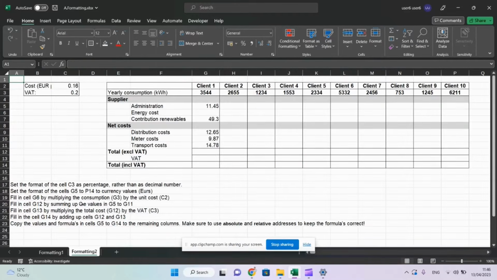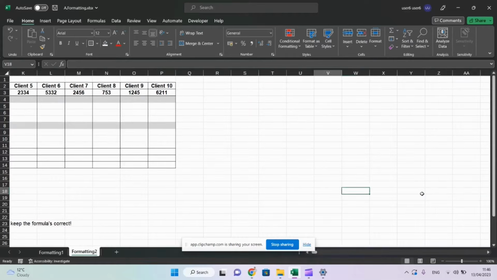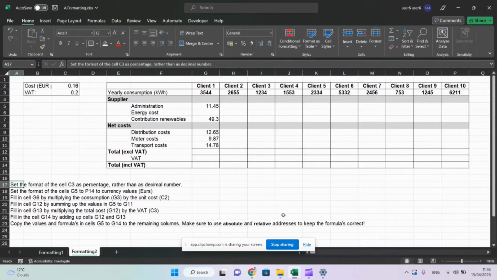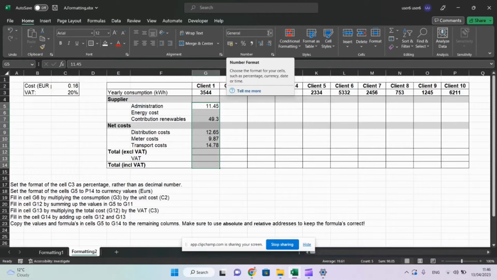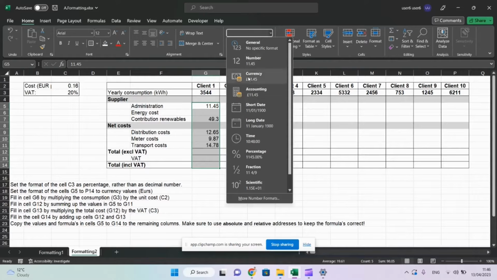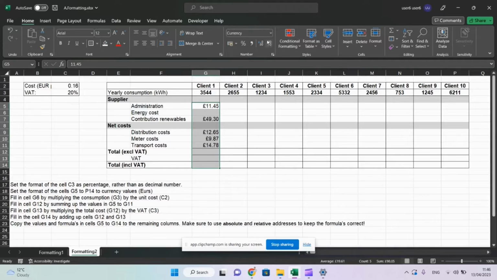Next, we have, is there an example here? No. Set the format of cell 3 as percentage. G5 to P14 should be currency values. Currency, but we want it in euros. So let's put it to currency.